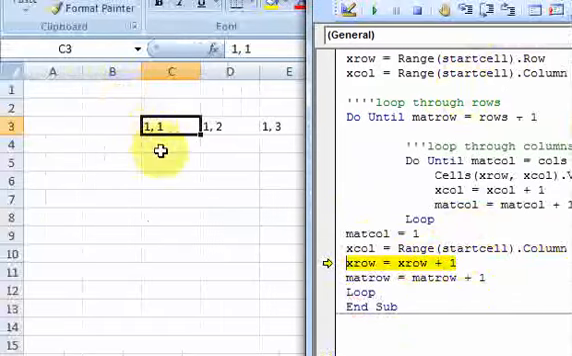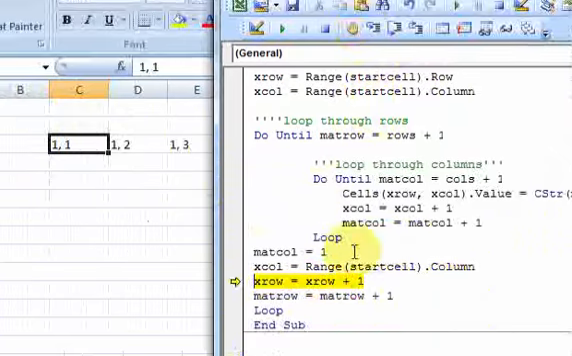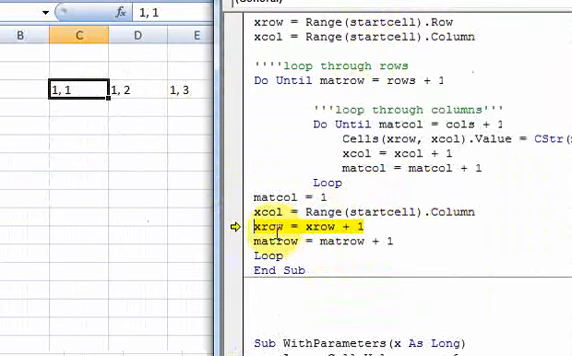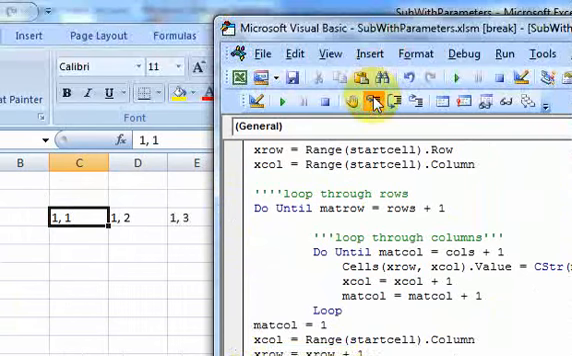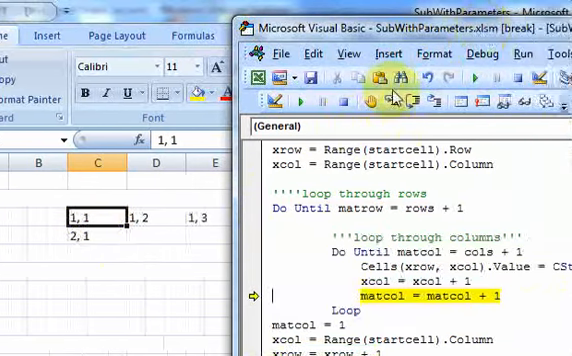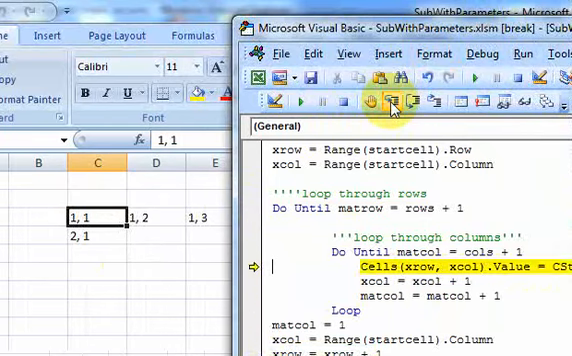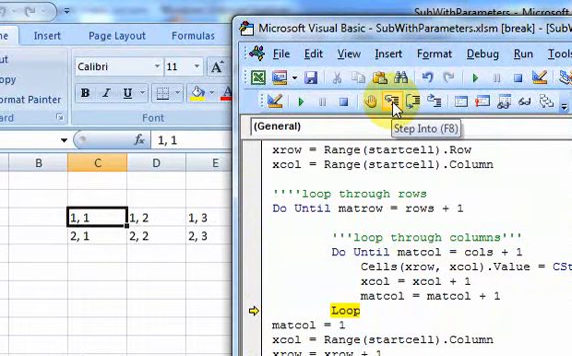We want 2, 1, and mat row is also going to be 2. Well, actually, X row is not going to be 2. I'm sorry. X row is going to be 4 here. So if I loop through again, there's 2, 1. If I loop through again, there's 2, 2, and there's 2, 3. So you get what's going on here.